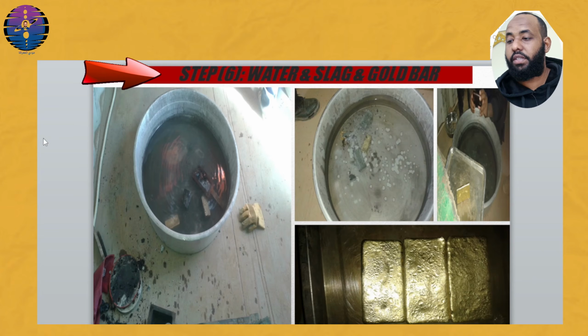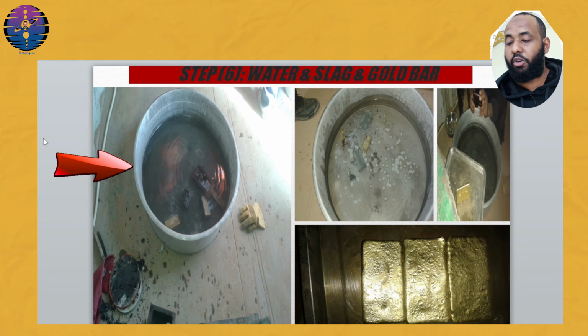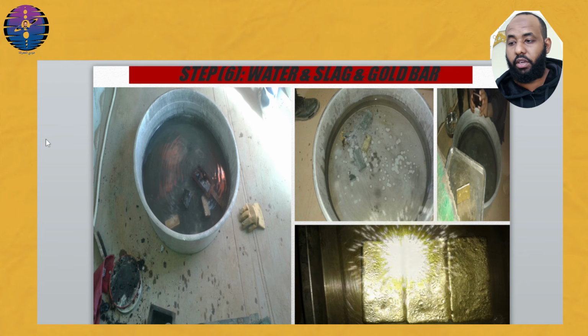Step number 6. We place the mold in a tank of water for instant cooling, and as a result the slag separates from the gold, leaving us with the gold bar. The bar is then sent to the gold refinery where silver and other elements are separated from the gold.